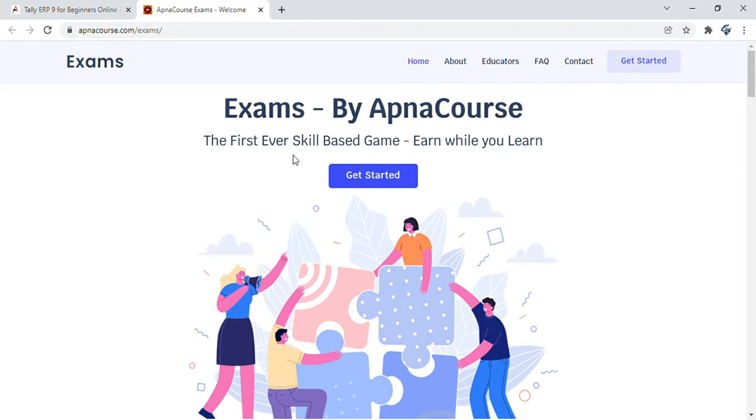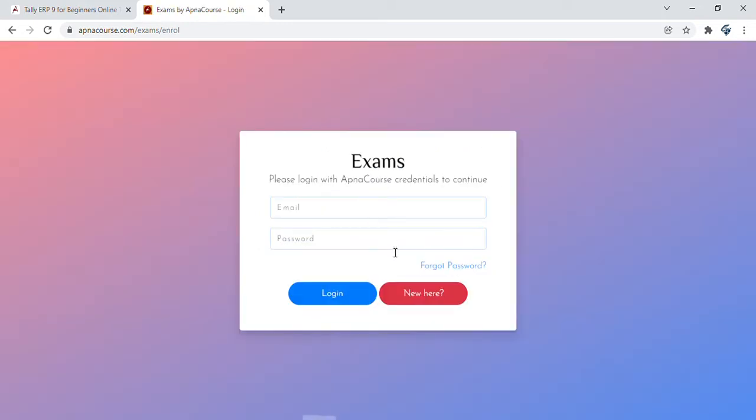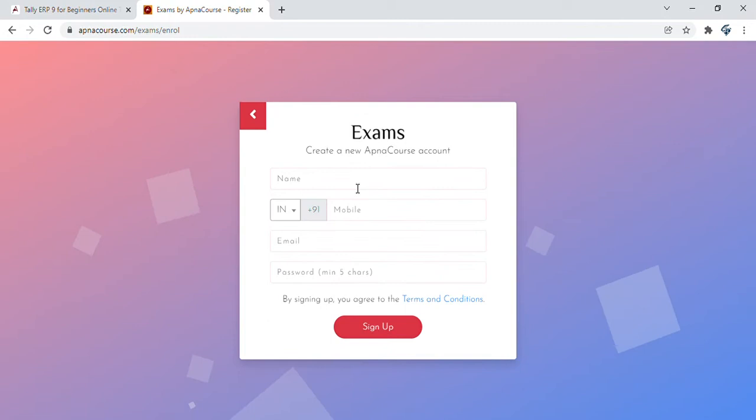Now in Exams, log in with your Apna Course credentials. If you do not have one yet, you could register on the platform. So you will log in or register with the same credentials as apnacourse.com. It's the same platform, so whether you're on Exams or on apnacourse.com, use the same credentials.